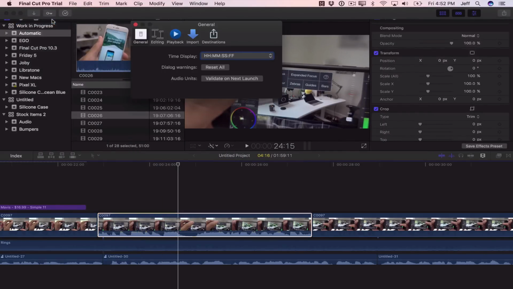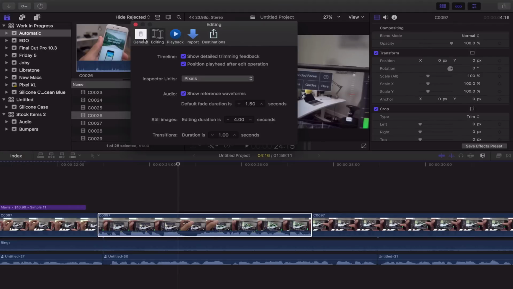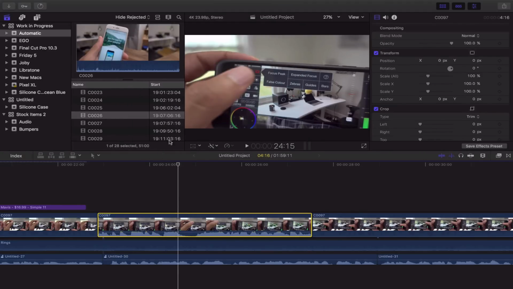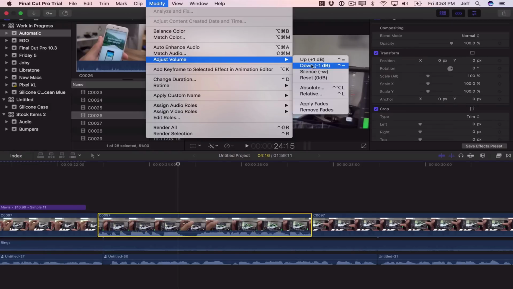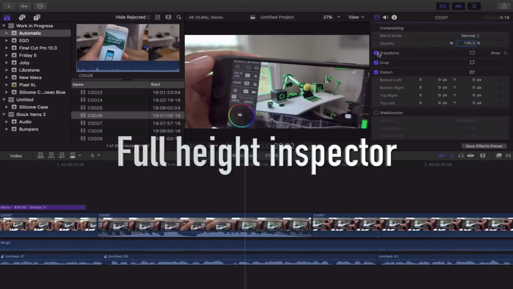In Final Cut Pro 10, you can also set default fade duration. So if you navigate to the editing section of Final Cut Pro 10's preferences, you're going to see a new option that allows you to set the default fade duration for audio tracks. Of course, this is a great feature to use in combination with the previously discussed faster audio fade option in Final Cut Pro 10.3.